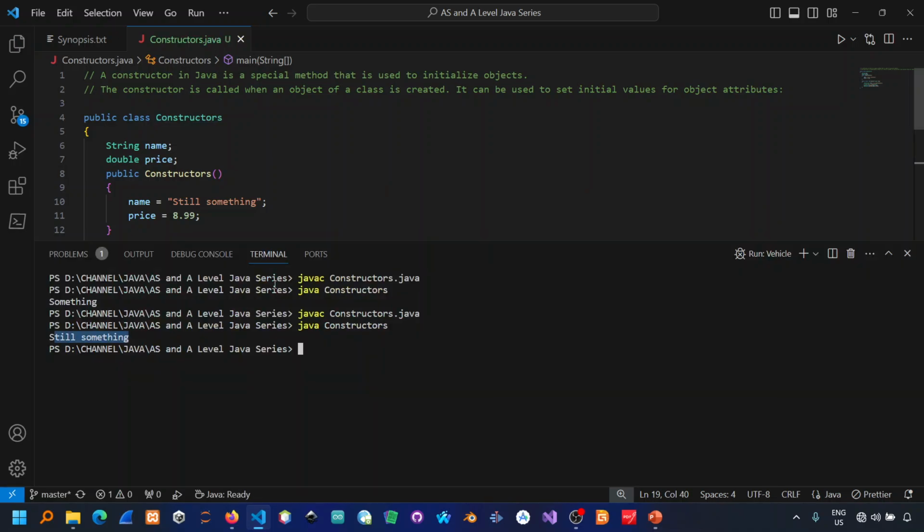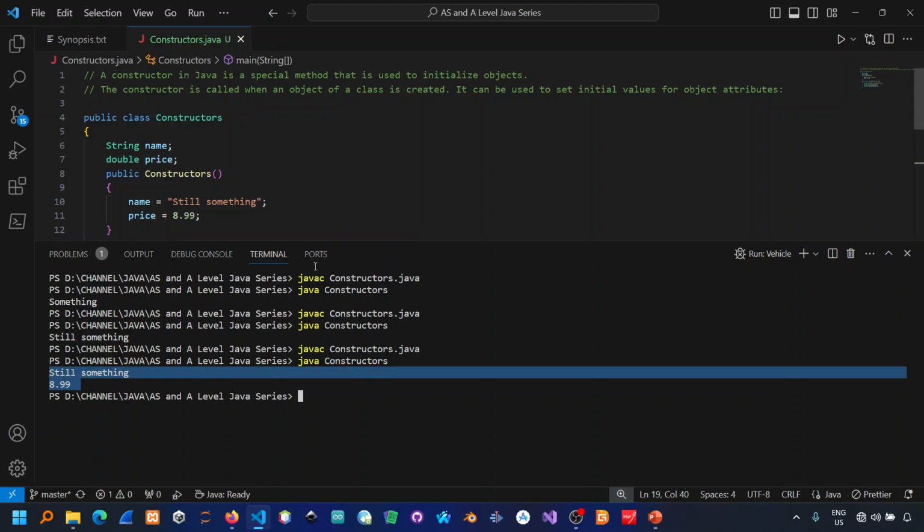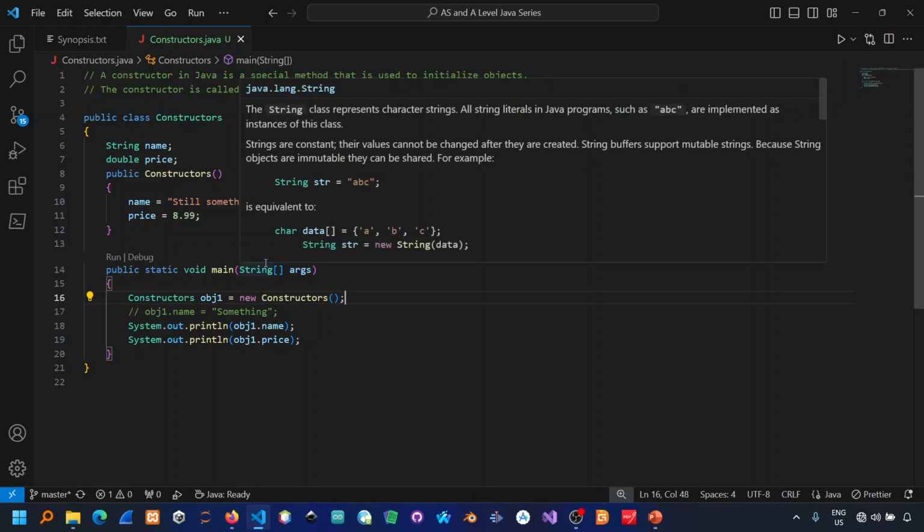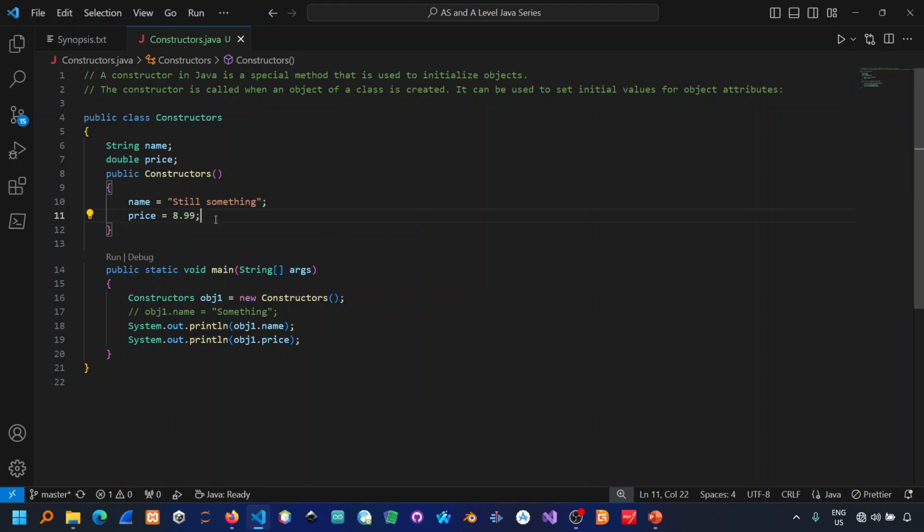So I'm just going to compile and run it one more time. Then you should see that we get $8.99 there. So that's the benefit of using constructors in your particular program, particularly if you are going to be making use of objects, as it were.